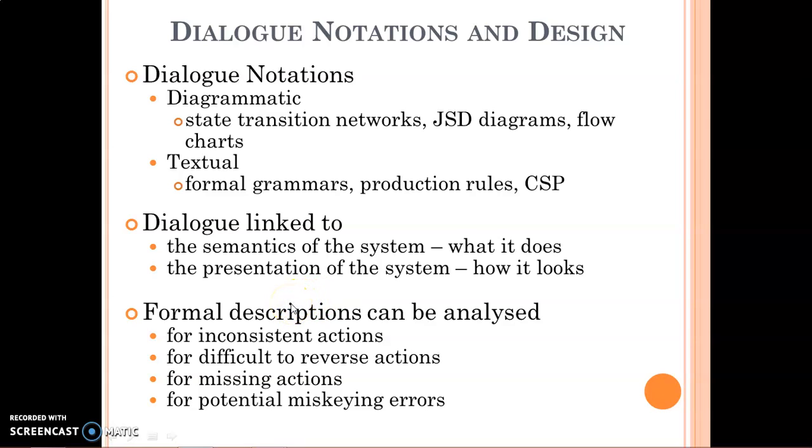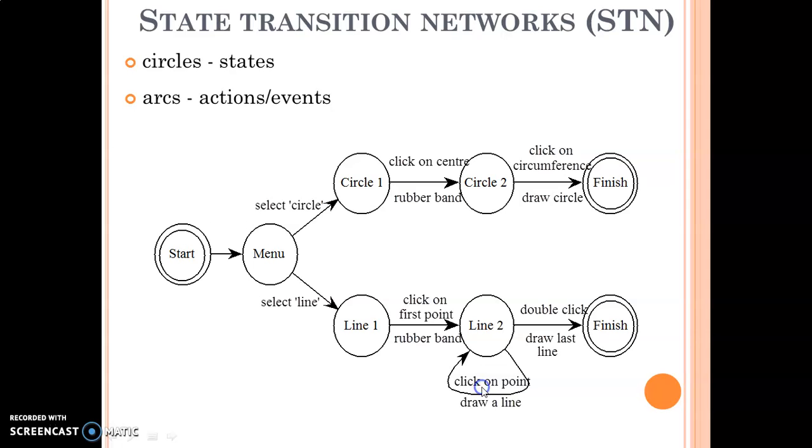In user interfaces, the term dialogue is often taken to be almost synonymous with the syntactic level, which talks about the order of input and output. Now we will see the diagrammatic dialogue design notations. The first one of that type is the STN, or the state transition network. Over here, we can see a diagram. As the name suggests, we would be learning about the states.